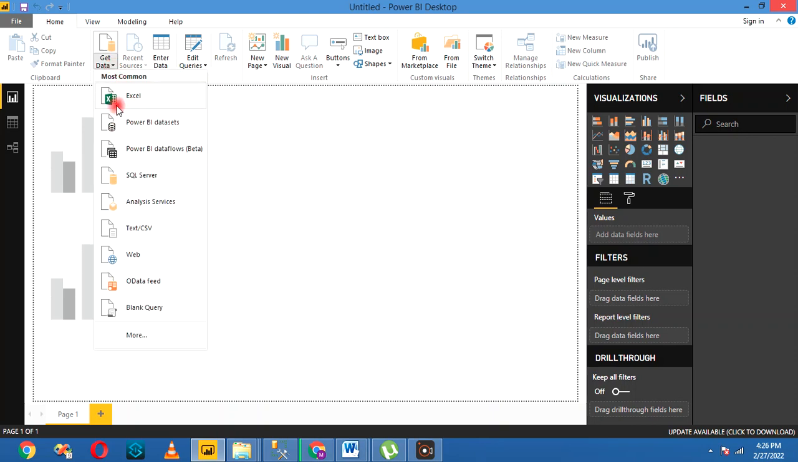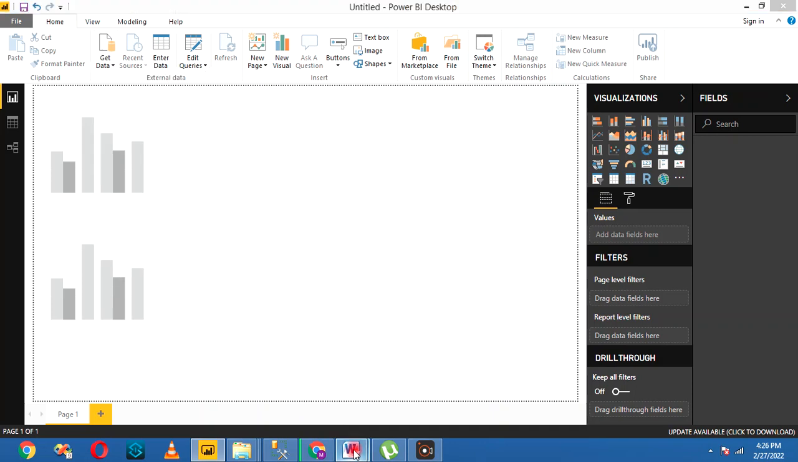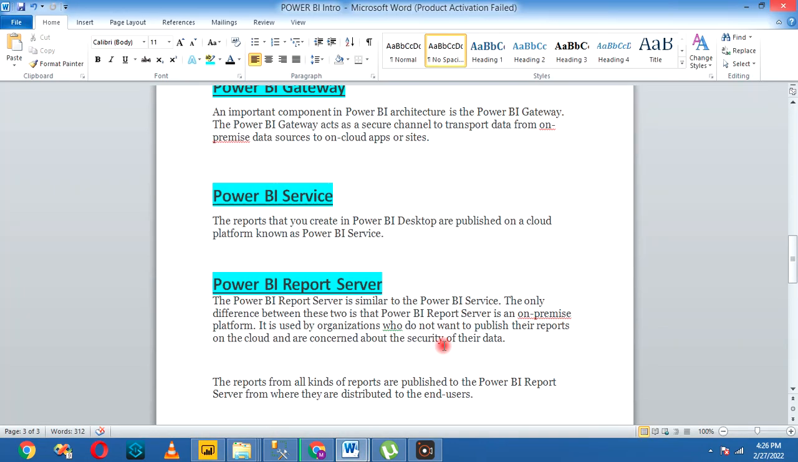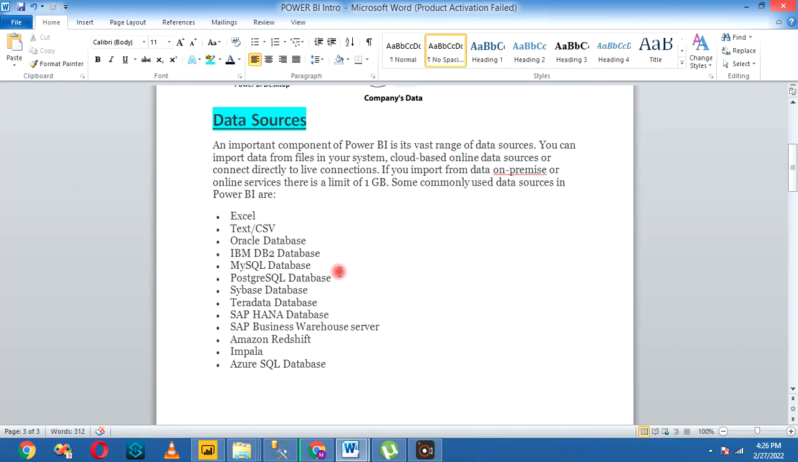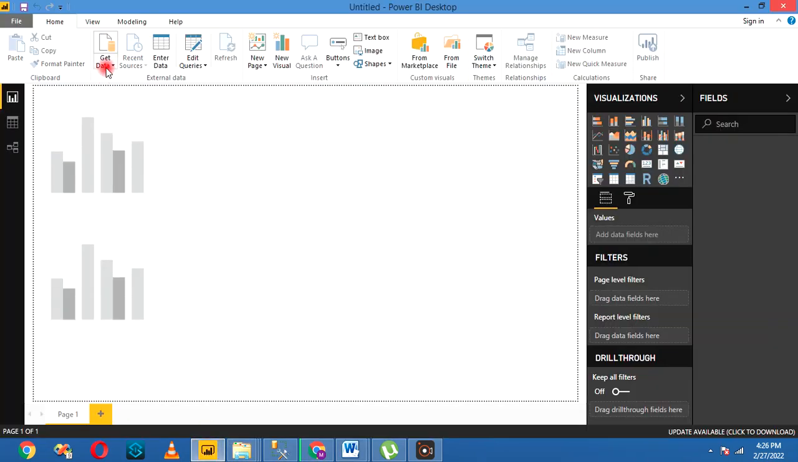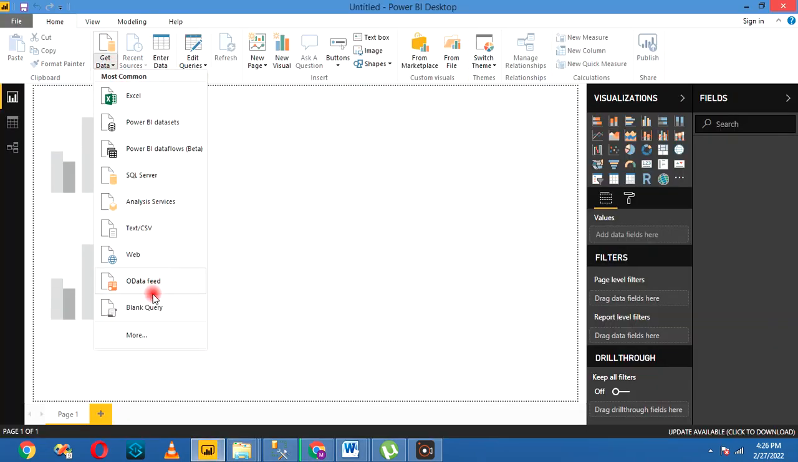Now we have one option, which is Get Data. As I showed you previously, we have a lot of data sources. To build any report, we need the data. So how can we get the data? In Power BI Desktop, we have the Get Data options. We can use Excel, SQL Server, Analysis Services, or CSV. All these are supported data sources. I can explain them briefly in the upcoming sessions. So this is how we can get the data.